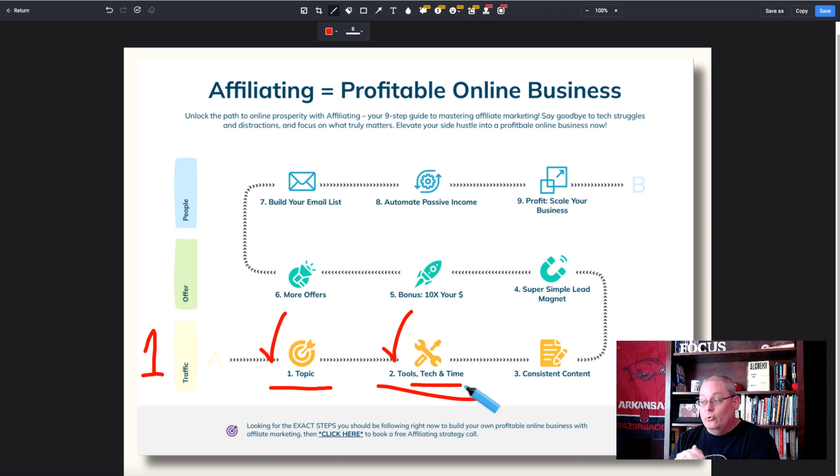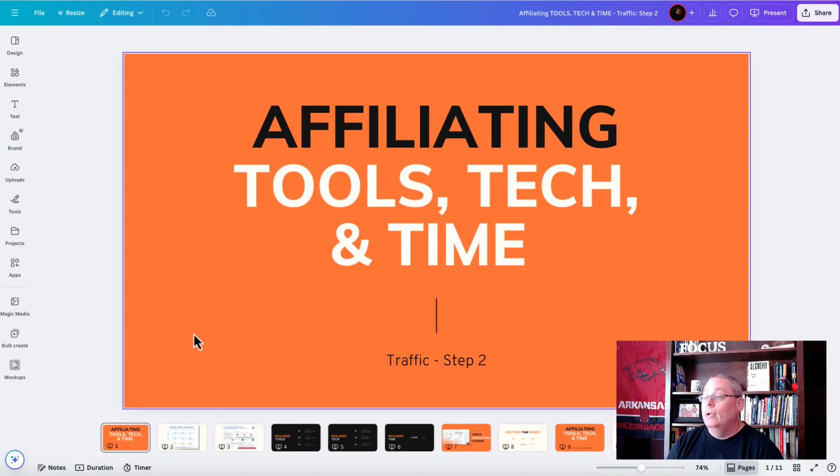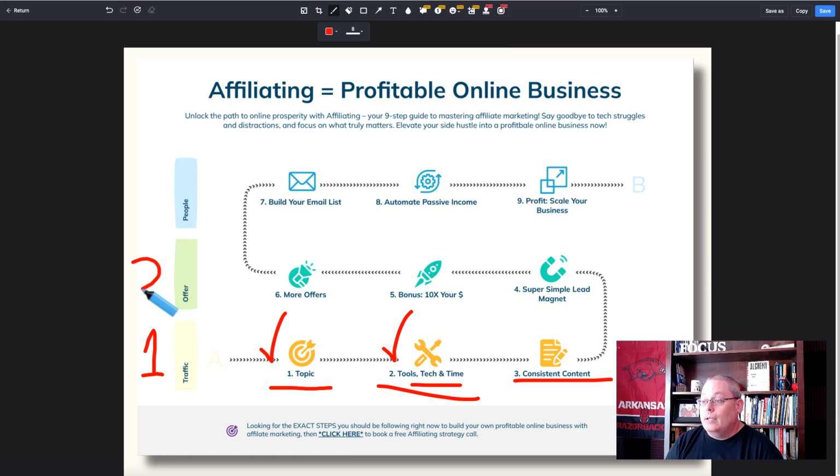So we look at this and we say tools, tech, and time: technology, YouTube, the platform of YouTube, learning and having a focus on feeding the algorithm. Feeding the algorithm just leads us to understanding that we need to create consistent content, but we're getting ahead of ourselves, because let's go back and look at tools, tech, and time and say, okay, inside of affiliating, step 2, remember, we're still trying to generate traffic. Here in step 2, tools, tech, and time, we're going to need additional tools. When we get to offer, we're going to need certain tools to present that offer.